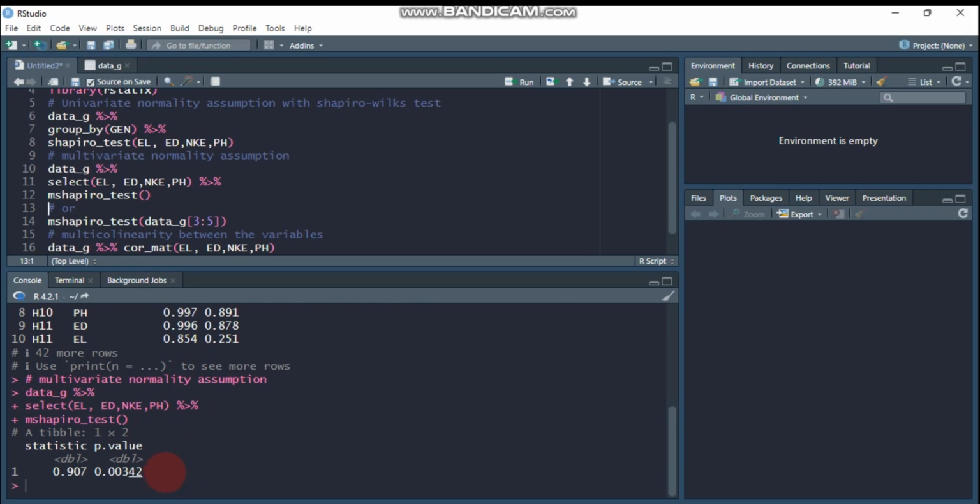Then, as you can see here, the p-value is less than 0.05. That means the assumption of multivariate normality is violated, because the p-value is less than 0.05, which is 0.03. However, multivariate analysis is not highly affected by the violation of the normality test.